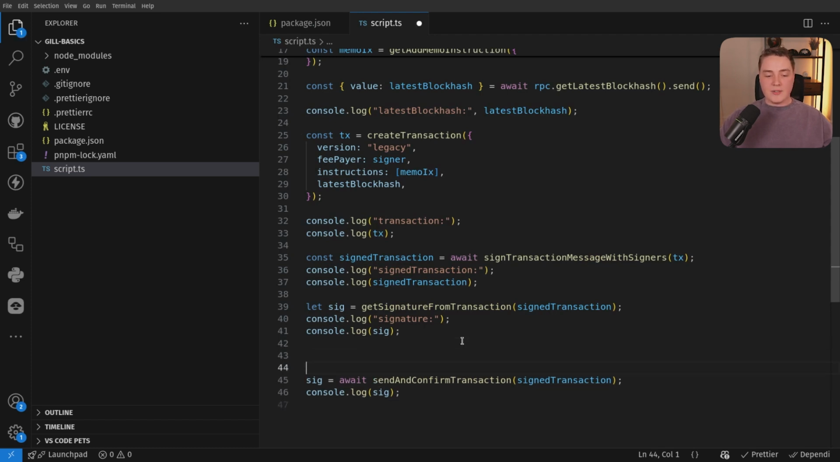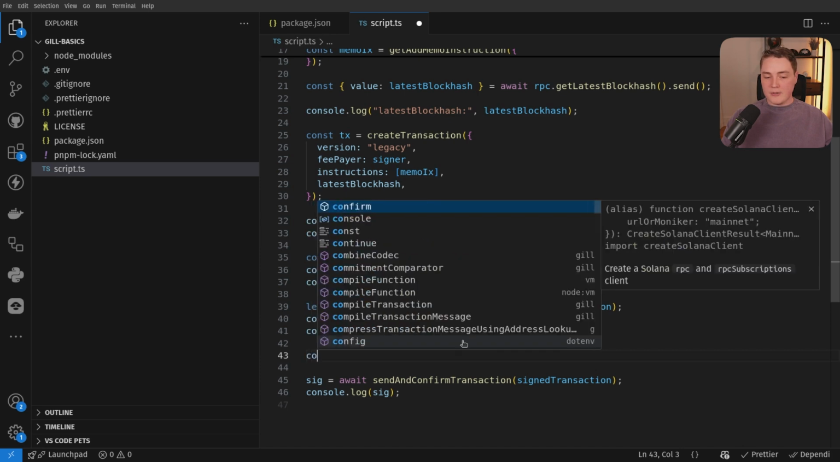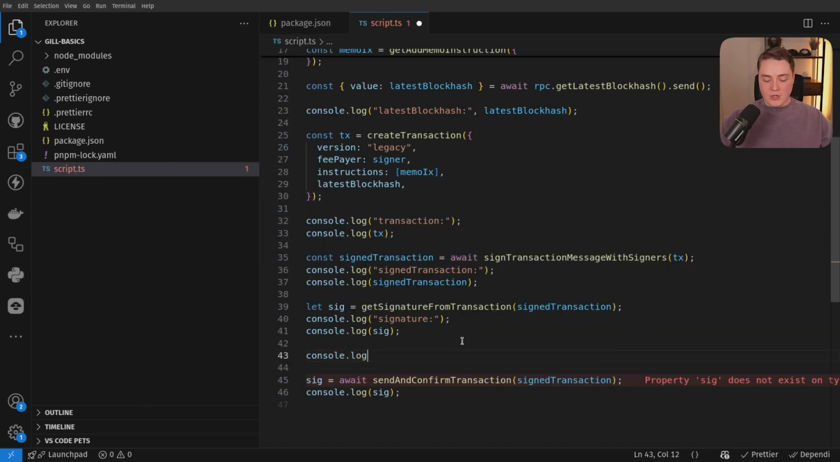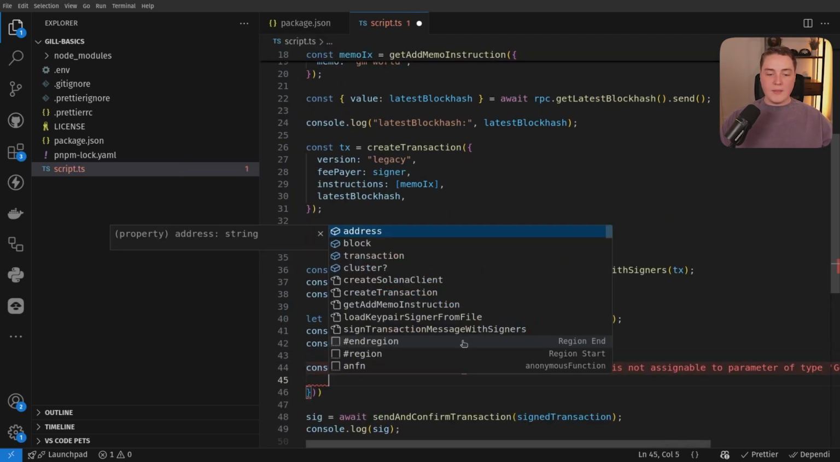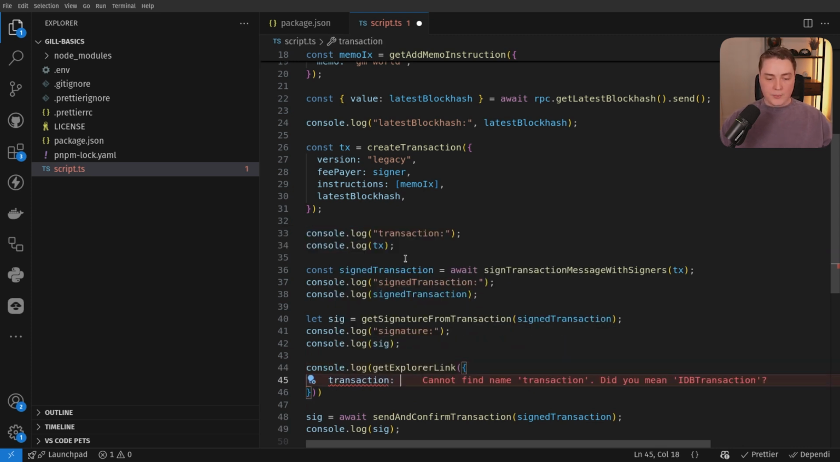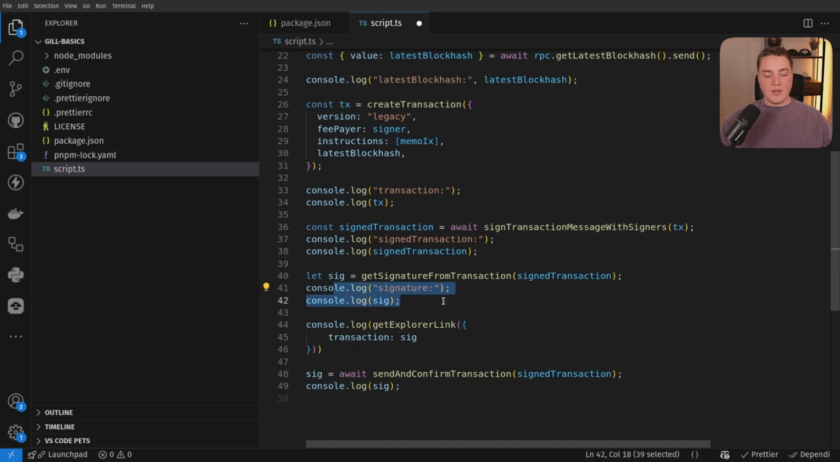Now, once you have a transaction signature, you might want to inspect this on the Explorer. Well, there's, you guessed it, a function for that. Inside of Gill, there is a get explorer link function, and you can get the Explorer link for an address, a block, or a transaction. So since we already have our transaction signature, we can go ahead and say, this is our transaction signature, give us the full Explorer link.